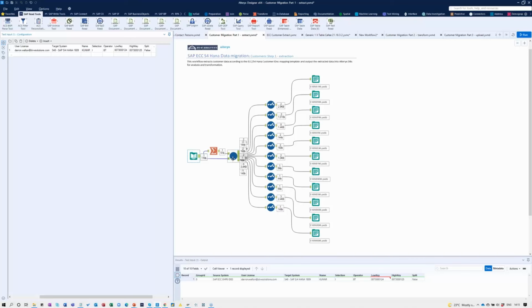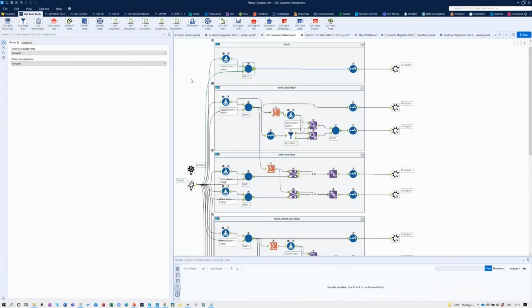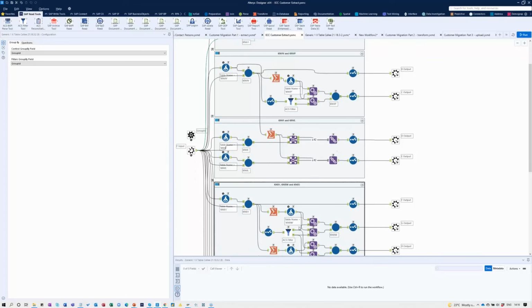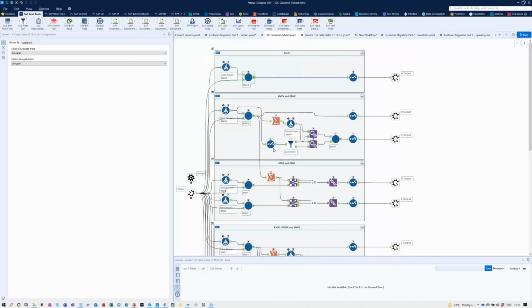So let's take a look inside this macro here, and you can see a slightly more sophisticated workflow appearing, where we're extracting data from the KNA1 table, the KNVV and KNVP tables, and so on and so forth. And the mechanisms we're using within Alteryx here allow us to freely run the workflow without having to worry about the selection criteria and how these different tables relate to each other.